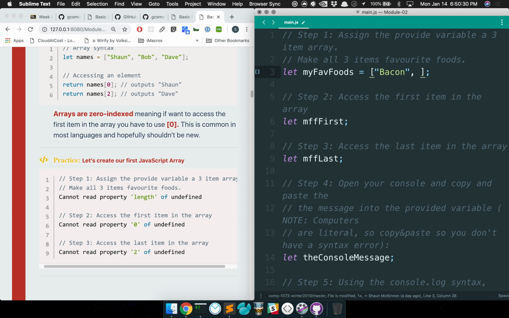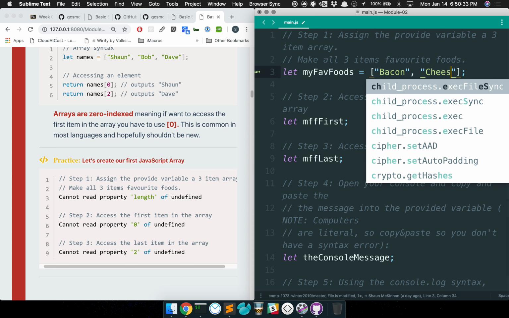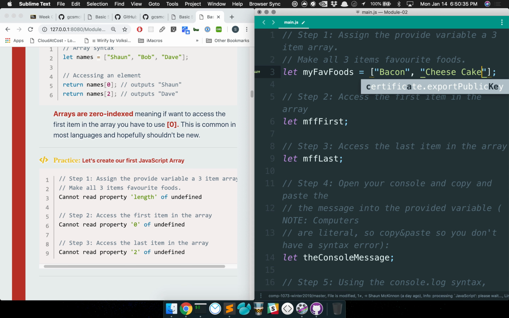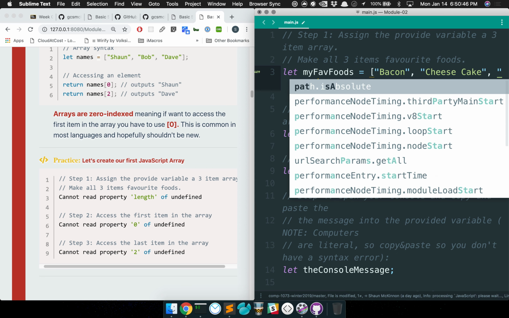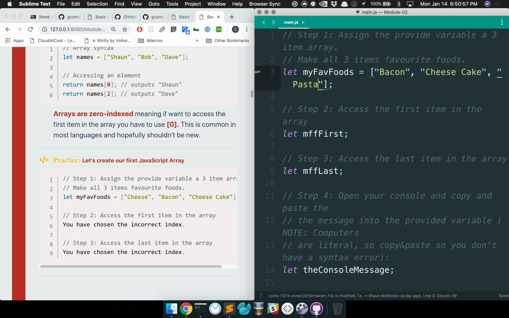So we have bacon. What else do I like? I like cheesecake. And I like pasta. There we go. So there's my list of items. If you did it correctly, it should update and show you your list of favorite items.